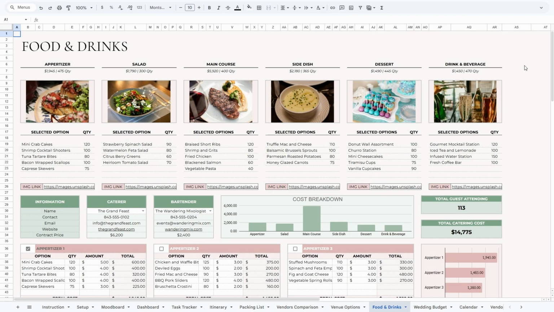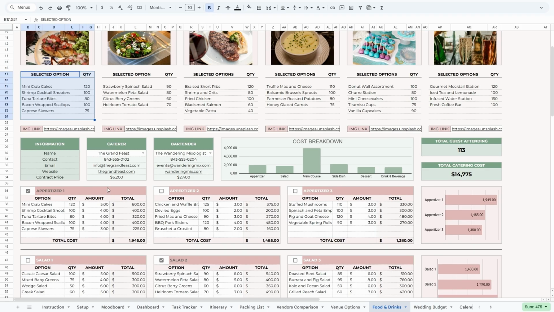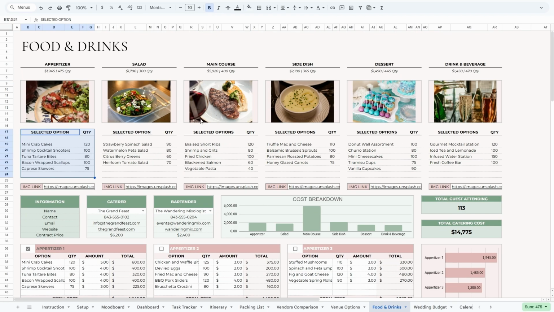Now let's move on to the Food and Drinks tab. As you can see, there is an image placeholder here, and you can easily add your own image by pasting the image address into the cell next to image link. And in this Selection Options section, it will automatically display the final choice you select from each of the category tables below. Now let's look at this caterer table.